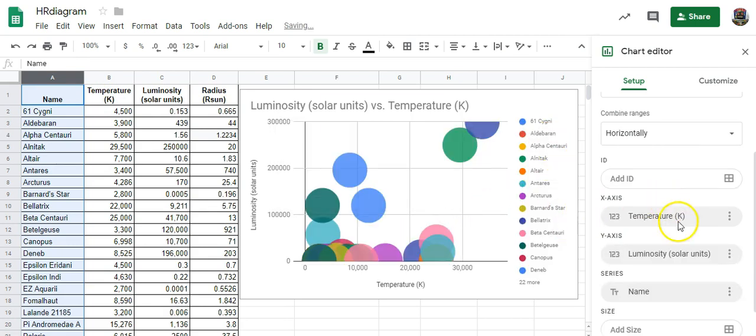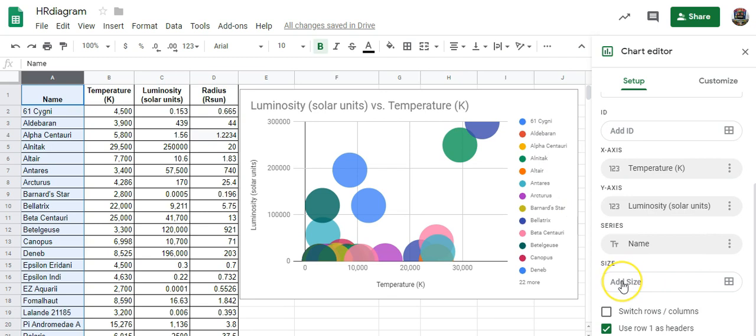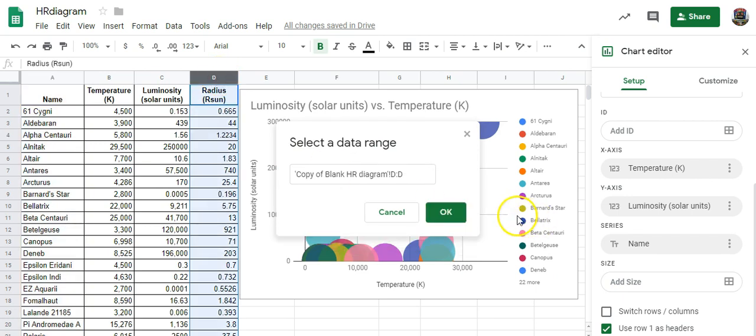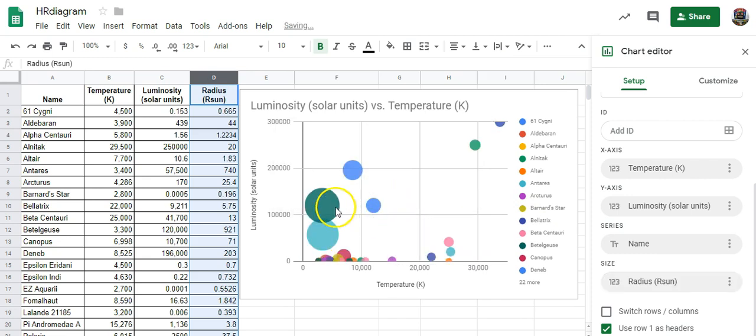Okay. So then we want to come down to add size. So we want to use the radius to add the relative sizes. I'm going to try without clicking in that. No, it still works. Okay, so we click on that to select the radius for the size. And you'll notice that the relative sizes change.